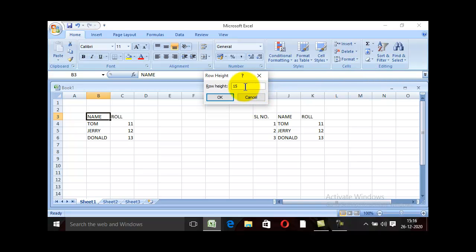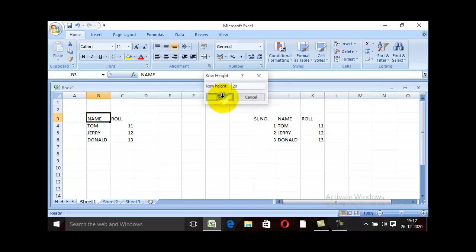Now you can input the height of the row, your desired input. The default height given here is 15. You can delete this and input, like, 20, as an example. Now you can press OK. Now the height of the row has been adjusted. Like this, you can adjust the row height also.